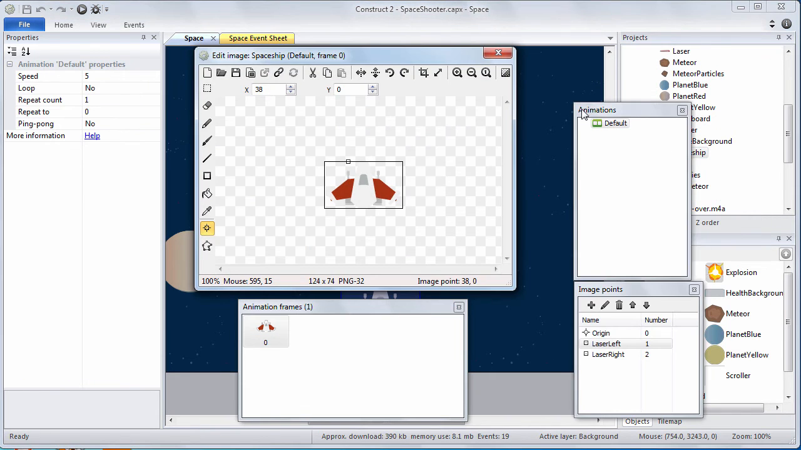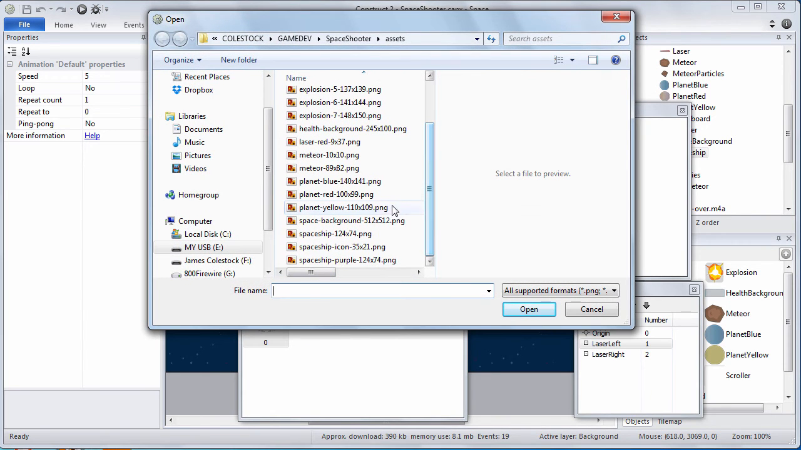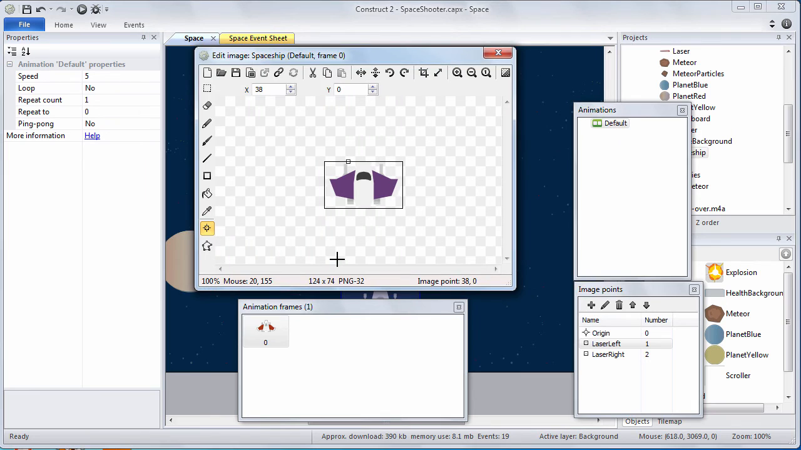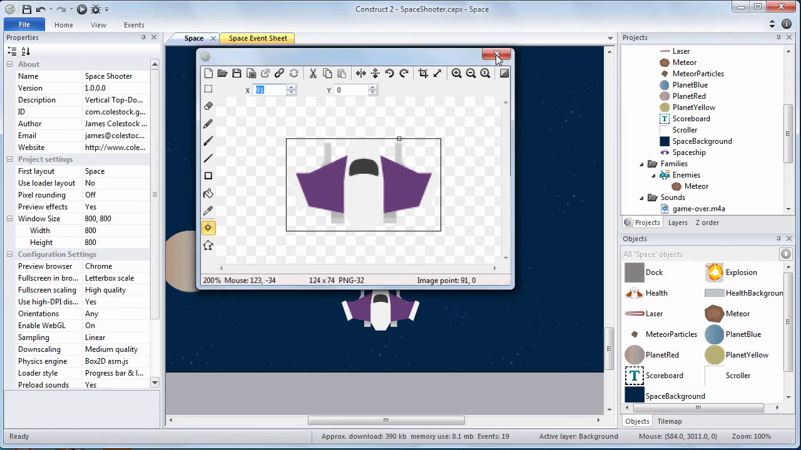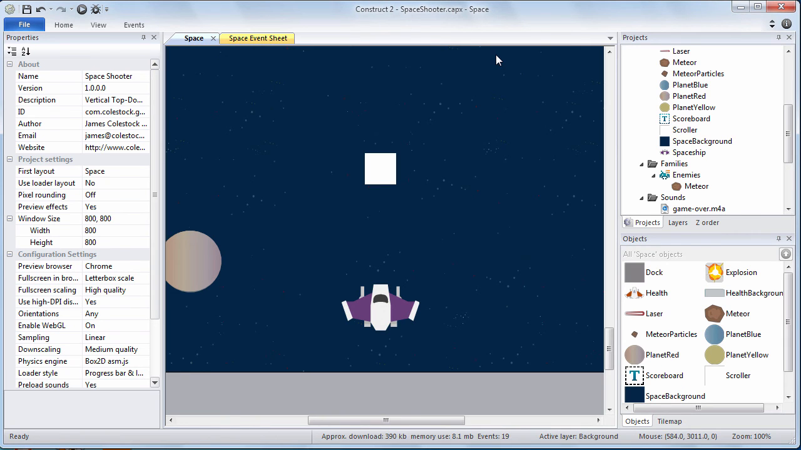Right-click on the spaceship, edit animations. Choose the folder and navigate to the sprite you just created. Now if you zoom in, you'll notice we are going to have to adjust our laser left and laser right image points to correspond with our new weapons. Simply change the X coordinate after choosing the image point you're working with. And that's about it. Let's go ahead and try it out.